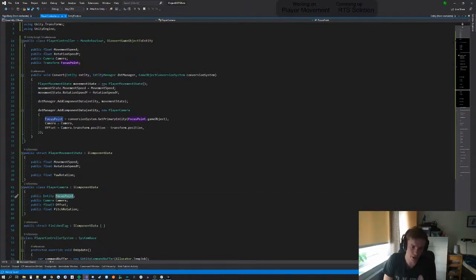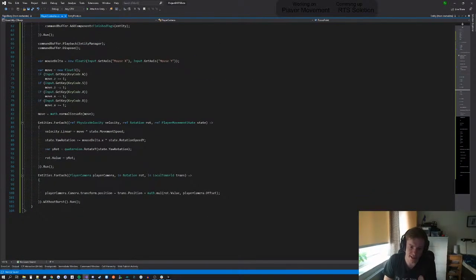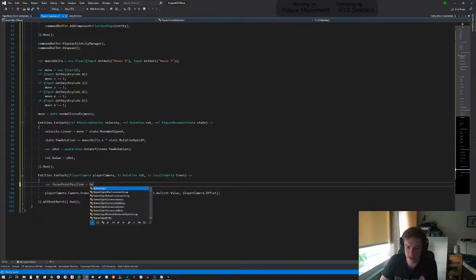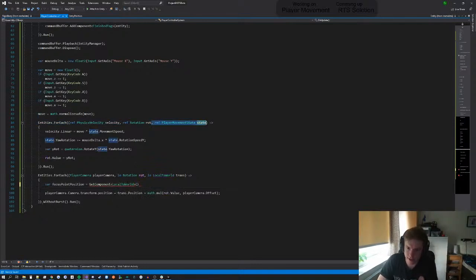But we have this now. We have access to it. So we can ask for the focus point position like this. Focus point position. Position maybe like that. And we can do something like that. Get component, and I will explain what this means. Local to world, and then we put in this thing. No, we have it in the player camera. Never mind. Focus point.